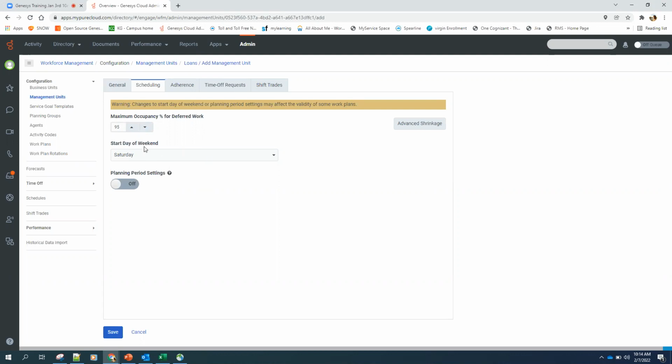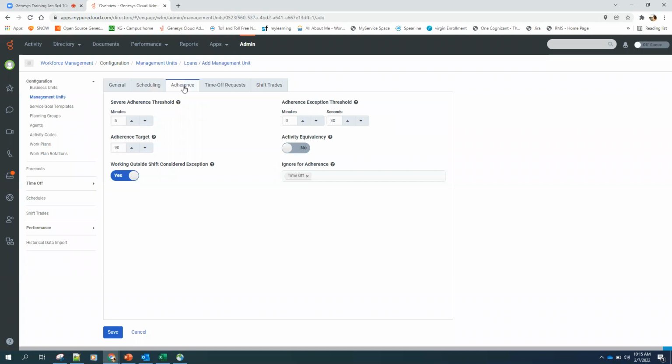Then you should also specify what is your start day of weekend. For us it is Saturday, Sunday. For UAE it is Friday and Saturday. So for that reason you need to select this one. This option sets the planning period start date and length. If you're going to do your planning, you can specify this one, but I'll use the default value. That planning will show while we are doing the work plans. And then you can go to others.